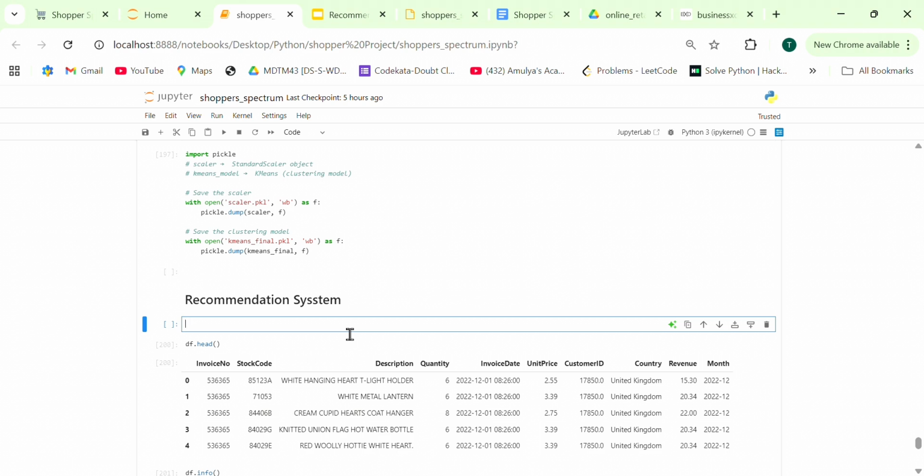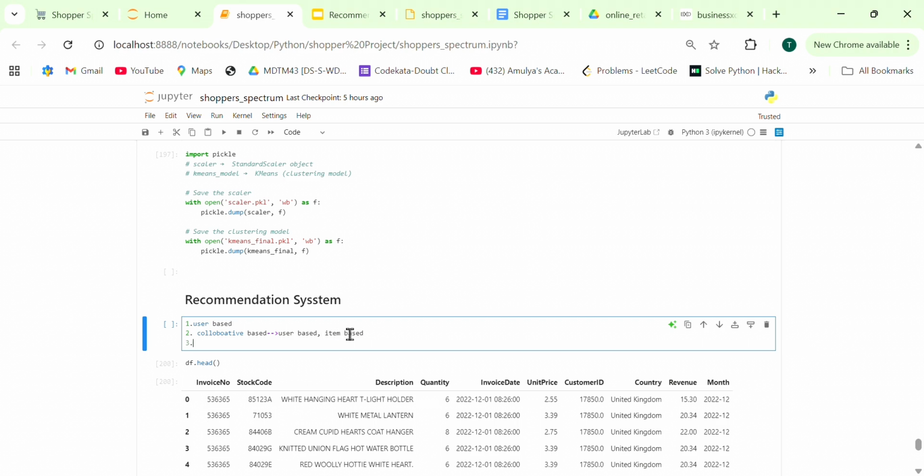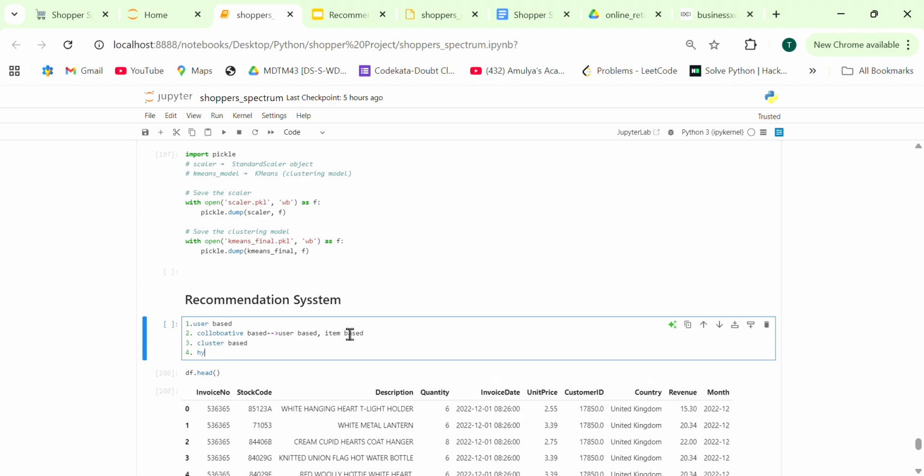So it is basically divided into four types. The first is user based, and the second is collaborative based. And collaborative based is again divided into two types: one is user based and another one is item based. The third is cluster based, and the fourth is hybrid.